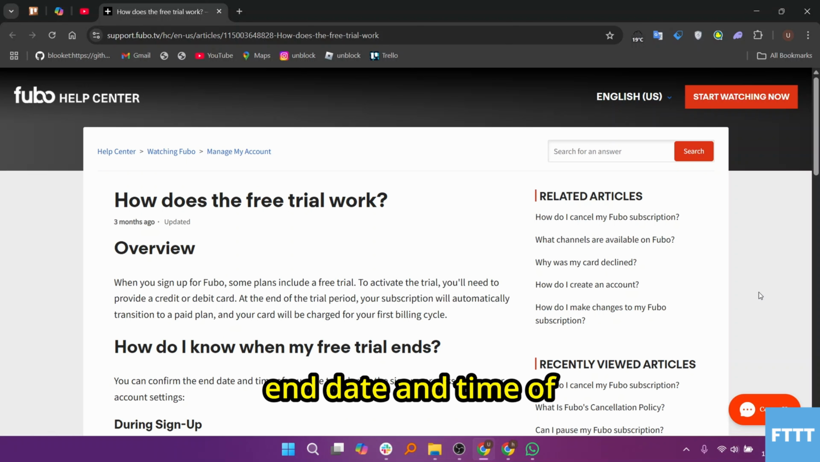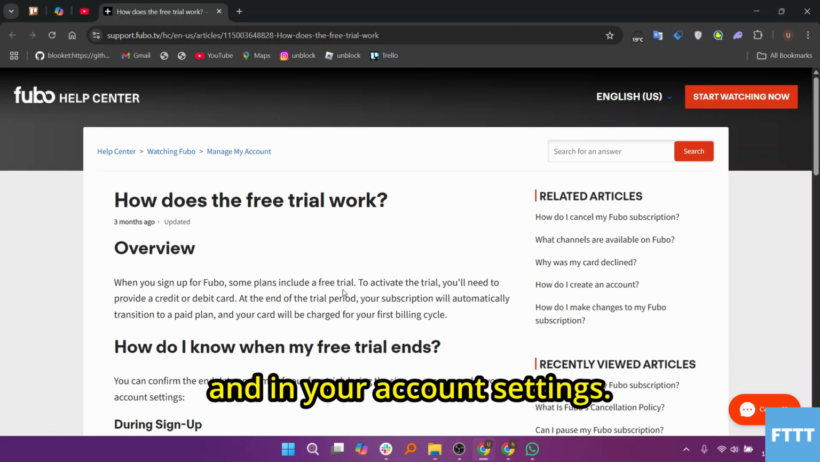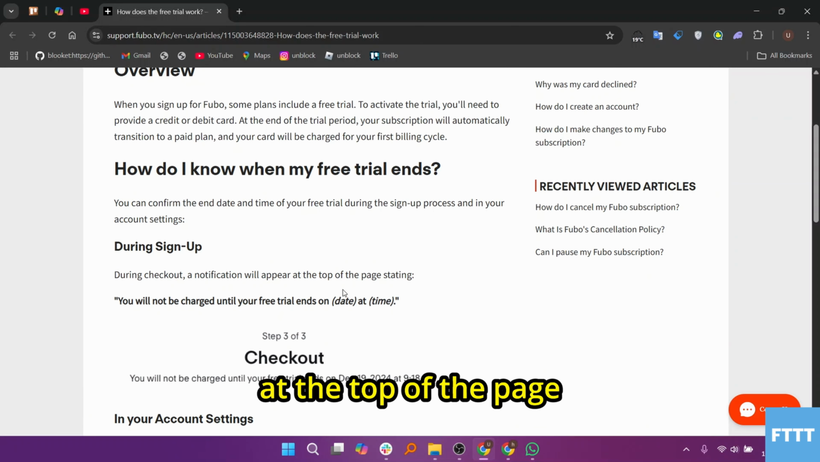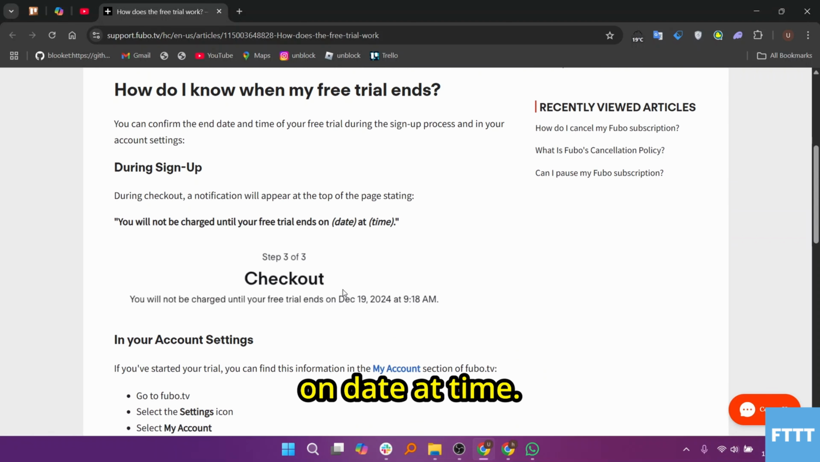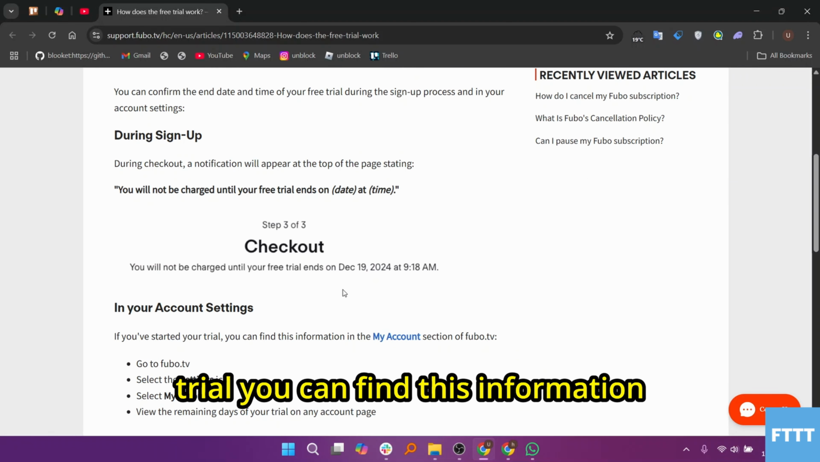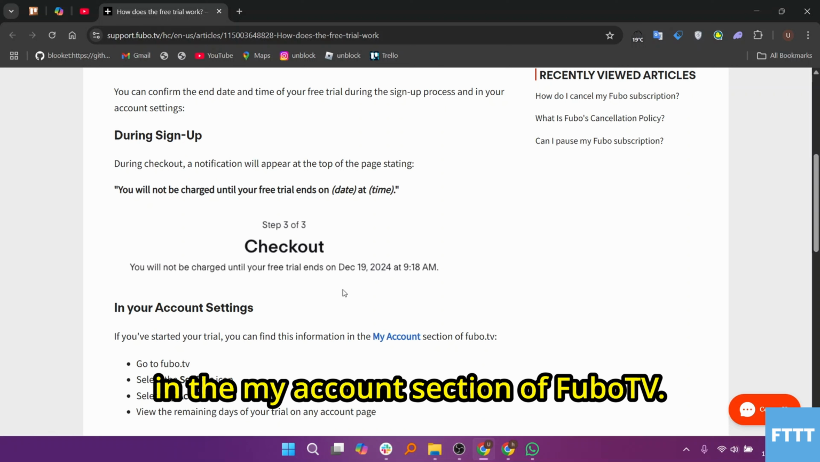You can confirm the end date and time of your free trial during the sign-up process and in your account settings. During checkout, a notification will appear at the top of the page stating you will not be charged until your free trial ends on date at time. If you've started your trial, you can find this information in the My Account section of FuboTV.